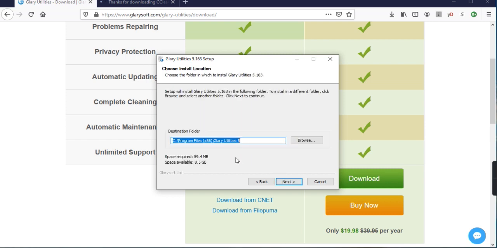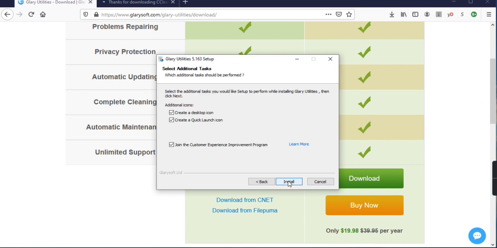Choose install location. Now you can choose different places, but I always choose the one that automatically comes up in the installation. That way there's no confusion. Okay, now join the Customer Experience Improvement Program. I really don't like that, but the other two are okay.